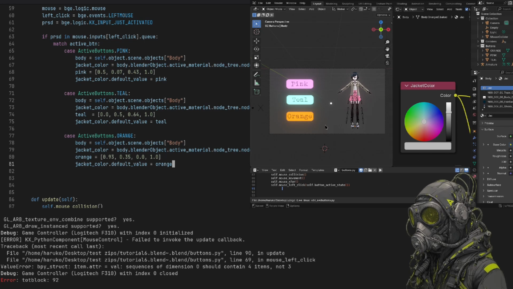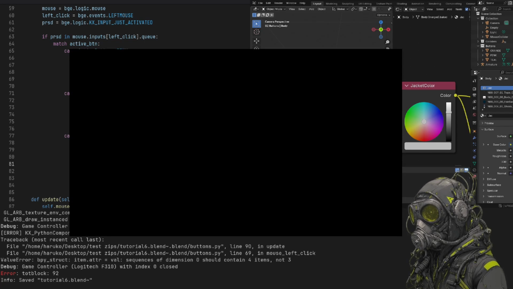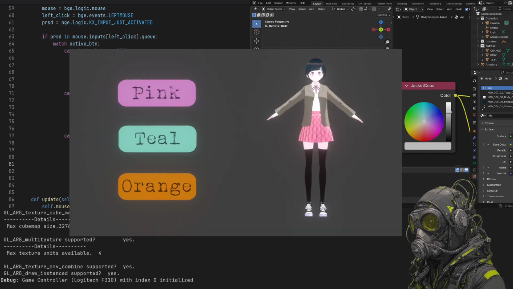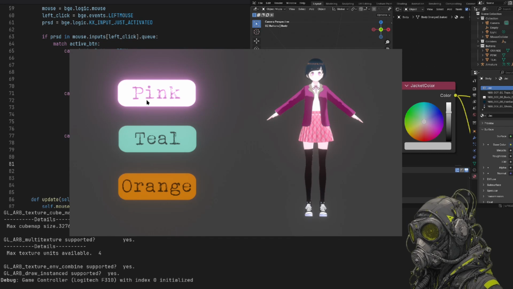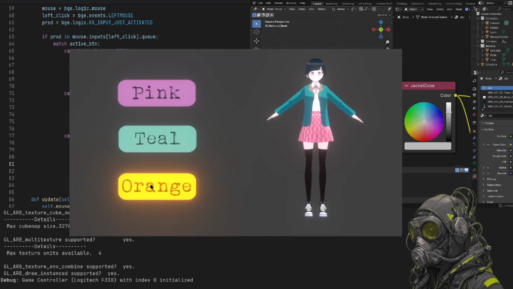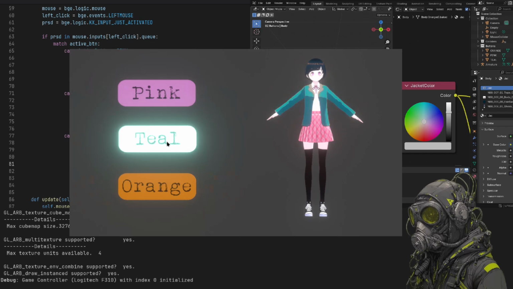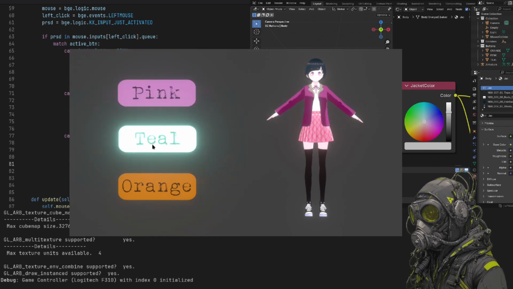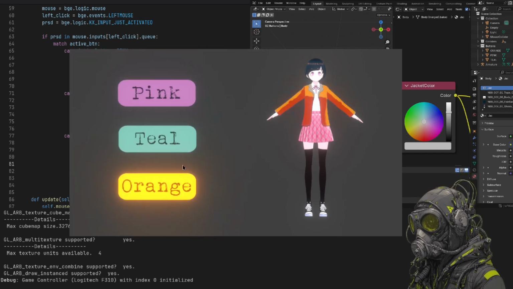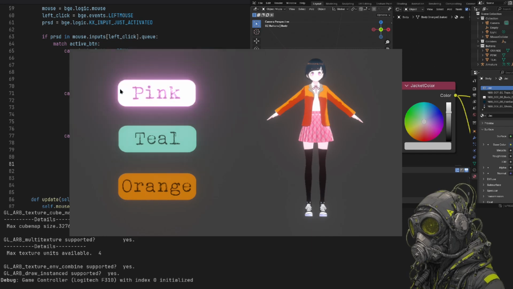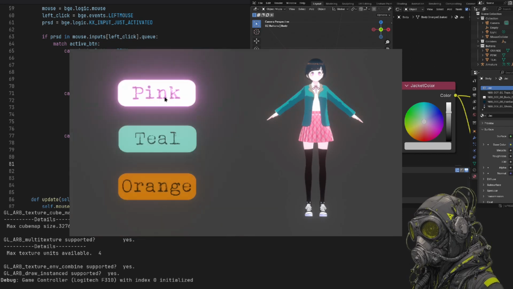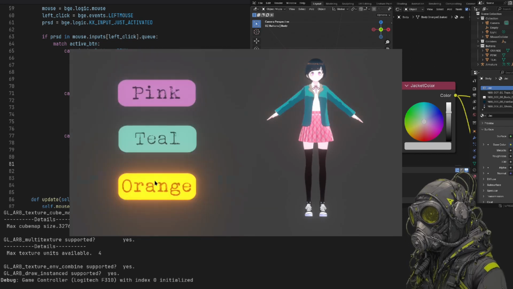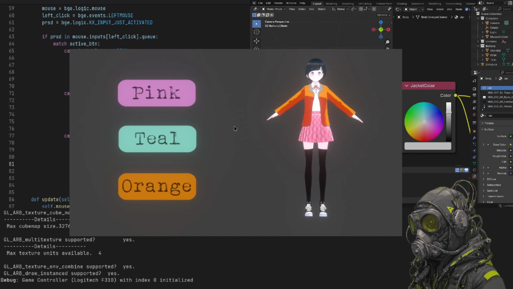But it's actually reacting, so it might be all right. Pink. Hey, it worked. Look at that. Teal, orange. Teal, pink. There you go. We have made a very cheap character creator. All right, so that's how you do a GUI with buttons.